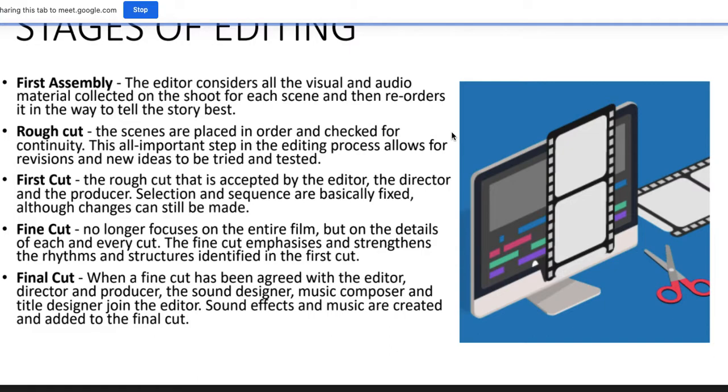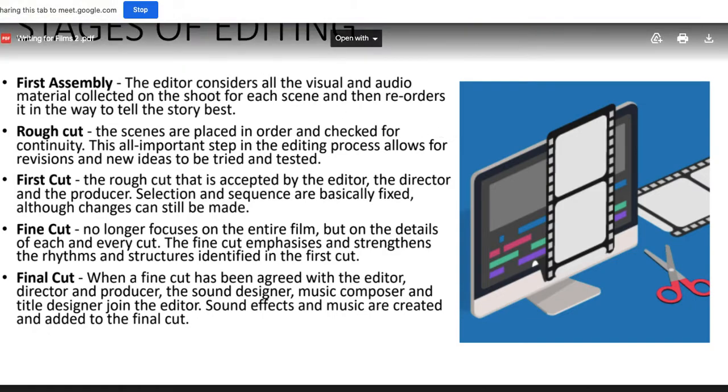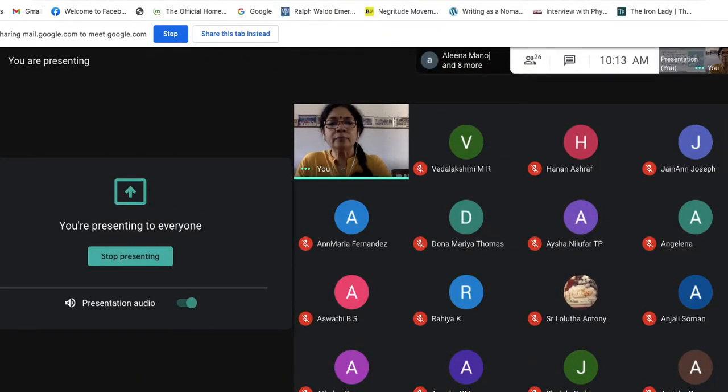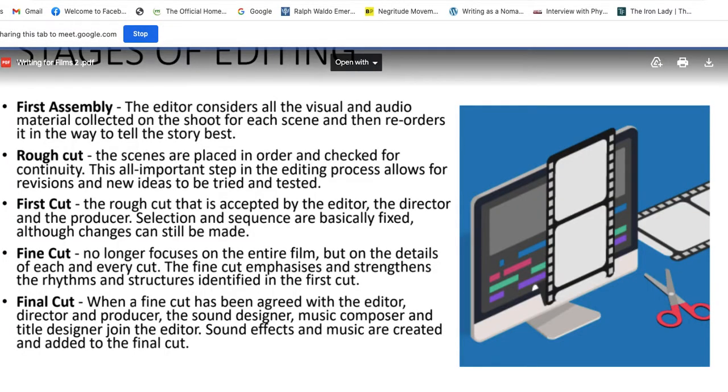What you get in that stage is what is known as a rough cut, where the scenes are placed in a specific order and checked for continuity. You are left now with what is known as the rough cut. The all important step in the editing process allows for revisions, and sometimes you may have new ideas. You feel that something is missing there, and that may be shot. Then from the rough cut you reach the first cut.